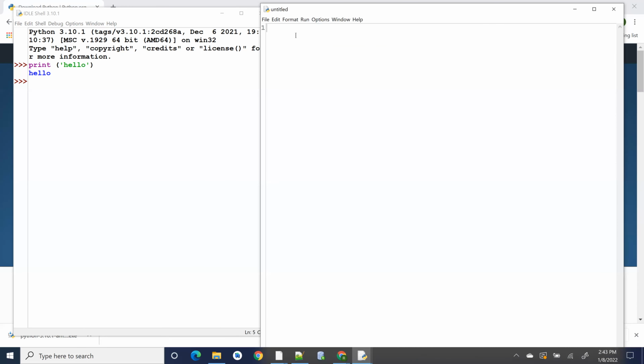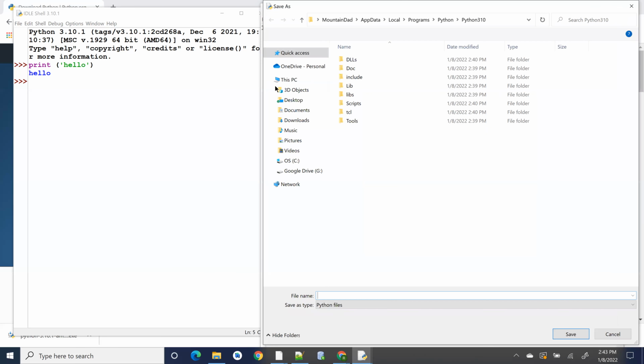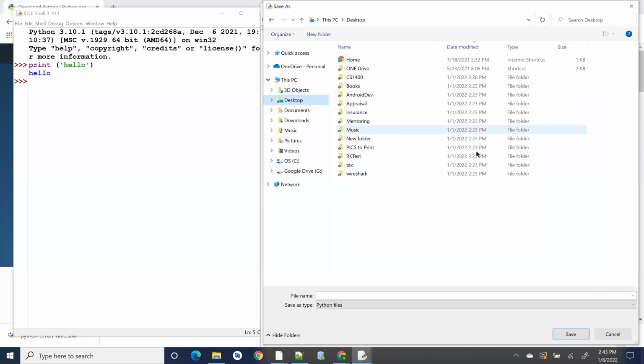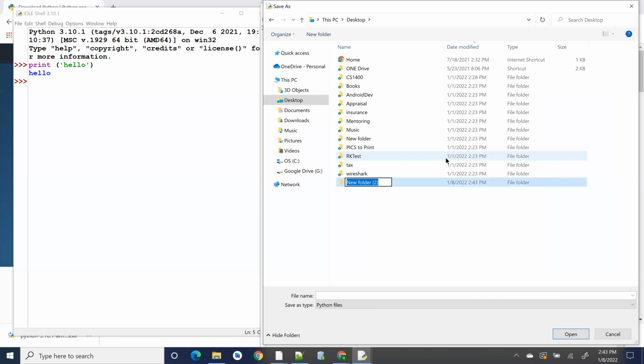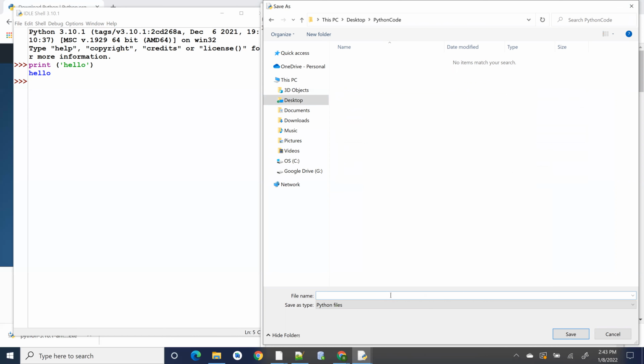So anyways, the first thing I do, as soon as I bring this window up, is I right away go to File and do a Save As. Maybe on my desktop I would create a new folder, and I can say Python code. All right, and since I'm creating just a test file, I'm going to call it hello.